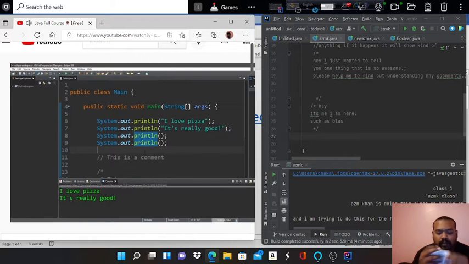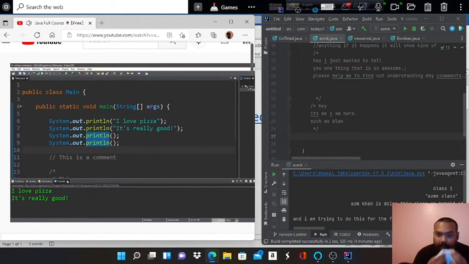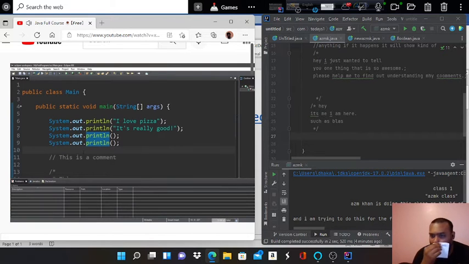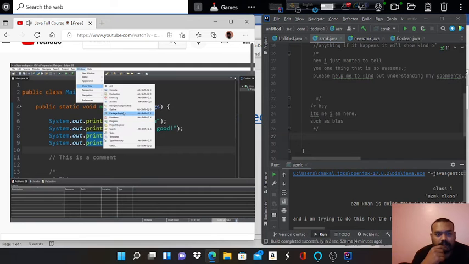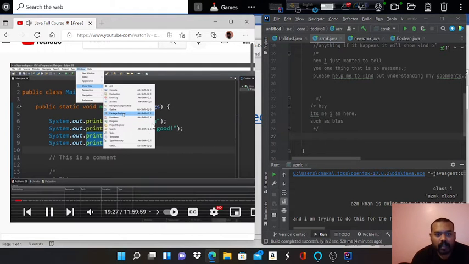Here's my last tip for you. Let's say you accidentally close out of your Package Explorer or your console window. You can easily bring those back by going to Window, Show View, and then they are all listed here. So I would like to bring back my Package Explorer.